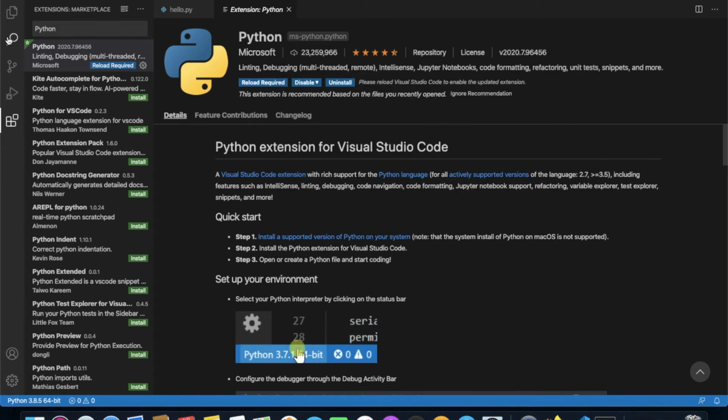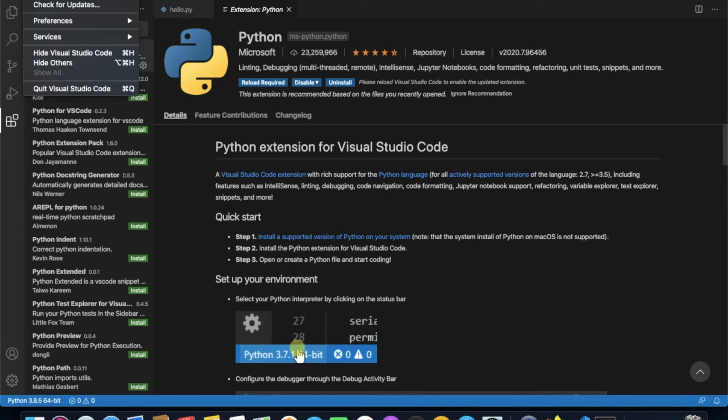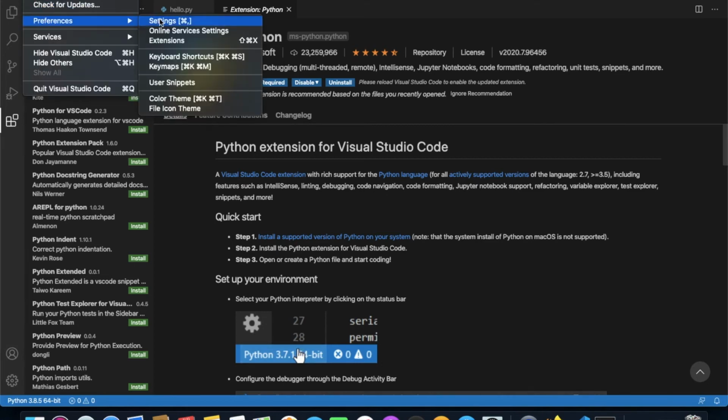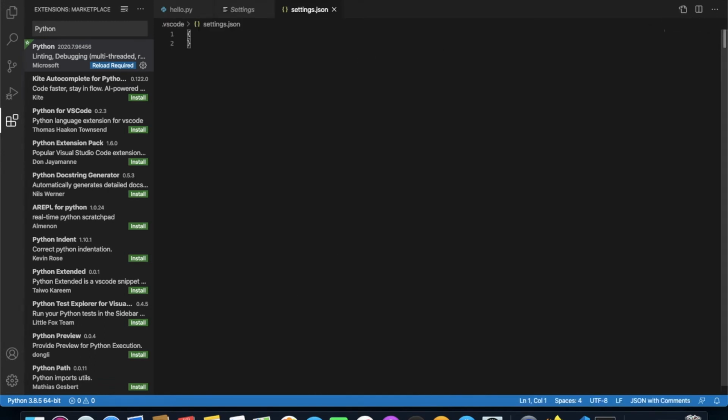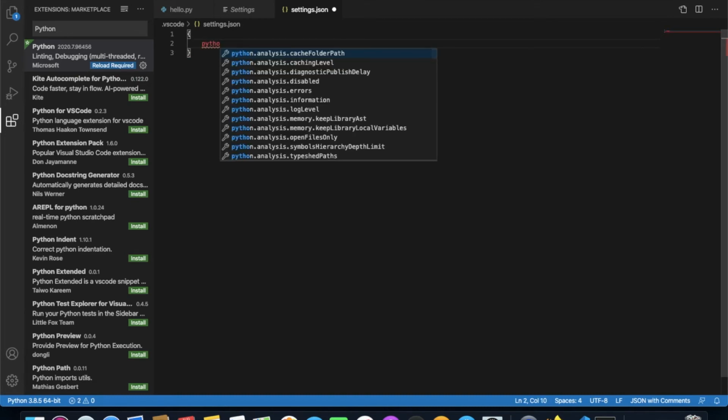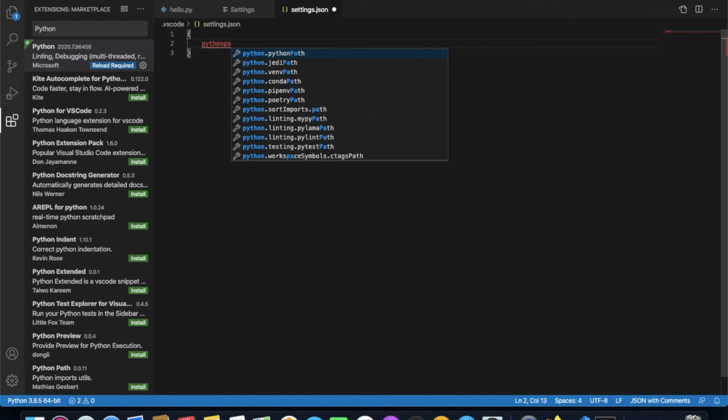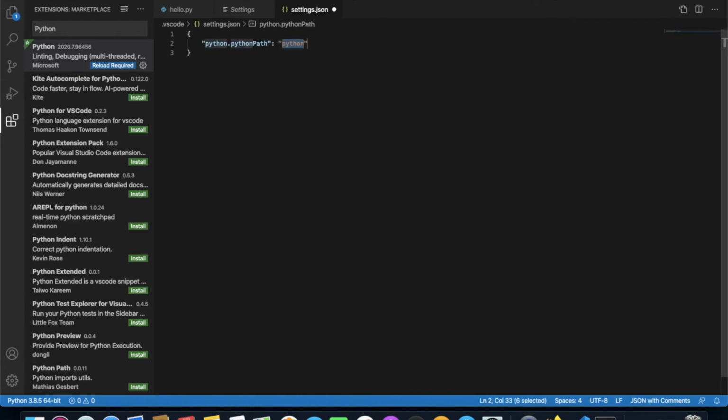I'm going to copy it, and now I'll click on this window. Now I'll go into code preferences and settings. Over here I'll click on this option, and now I'll simply mention python path. In this I'm going to mention my Python path, and after that I'll simply save it.